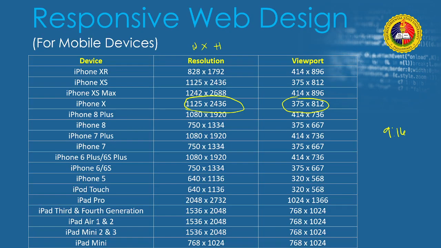So if we're going to design our website for our mobile device, we're not going to be using this, but we will be using this. Okay. Do you get it? Do you follow?